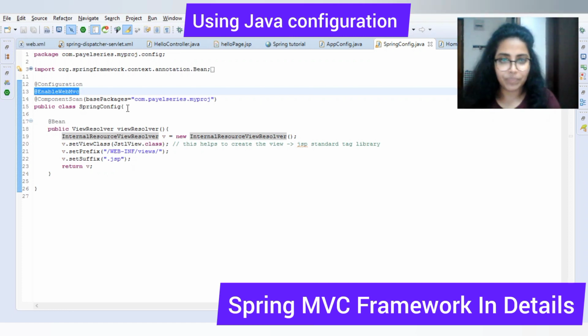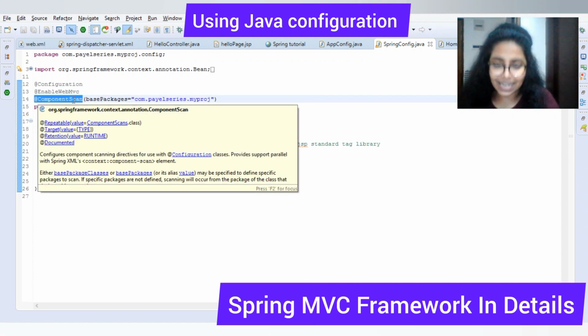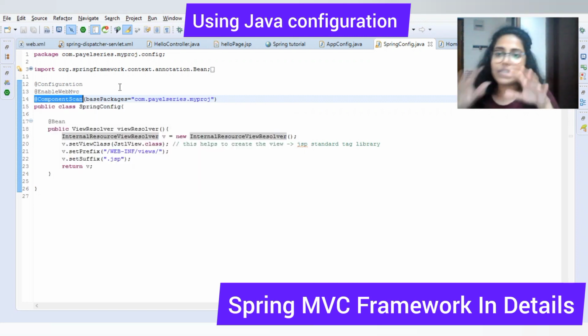Now @ComponentScan, as I've already told in my previous videos, is nothing but to scan all the beans or instances that have been created, or all those classes which are annotated with @Component, @Controller, @Service, @Repository, all those annotations. So it will scan those files and tell the Spring container that yes, these are the component files for which the bean needs to be created.